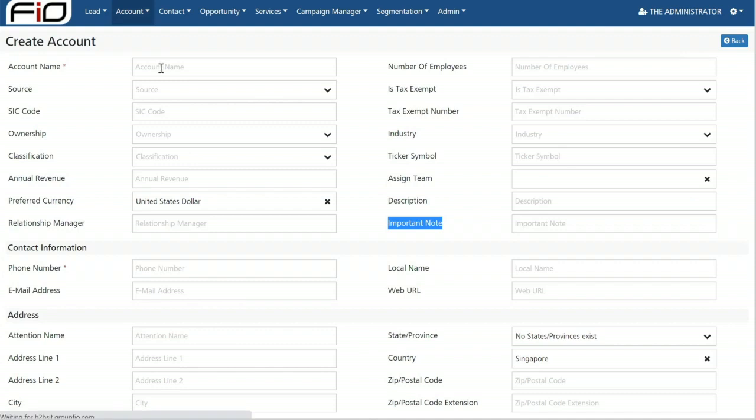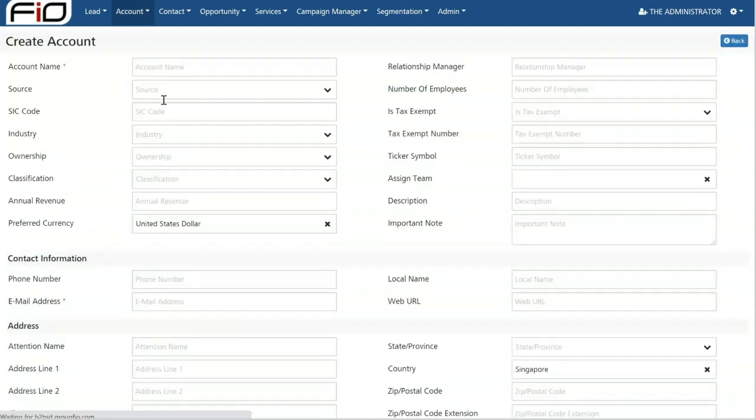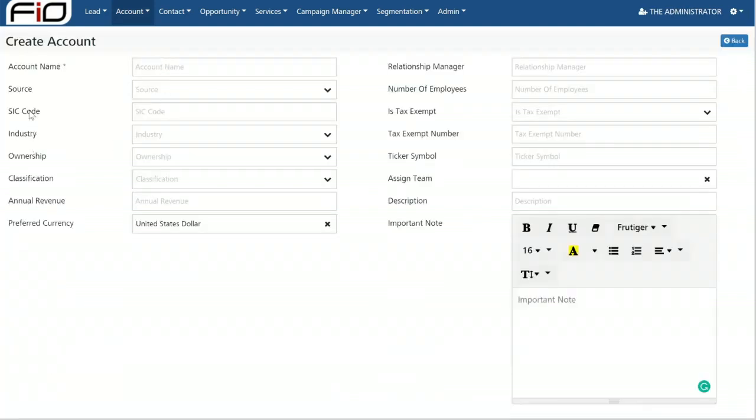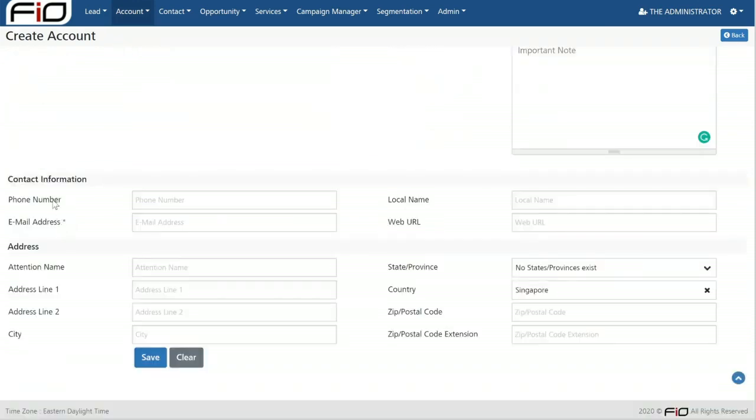And as soon as we do the update and we go and review the screen, you'll see that the industry code has come next to the SIC code. The important note has now changed to a rich text editor. So we can change the field type, we can change the location, and we can also change what's mandatory. Now the email address is mandatory as opposed to phone.